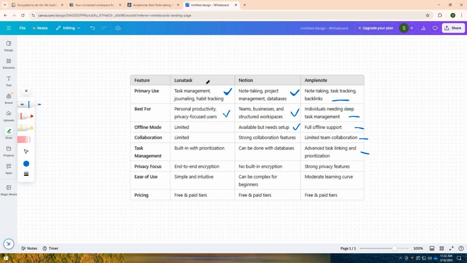In short, Lunatask for personal productivity, habit tracking, and privacy. Notion for teams, business collaboration, and flexible project management. Amplenote for task-focused note-taking and long-term organization.